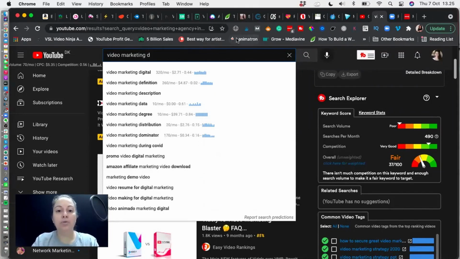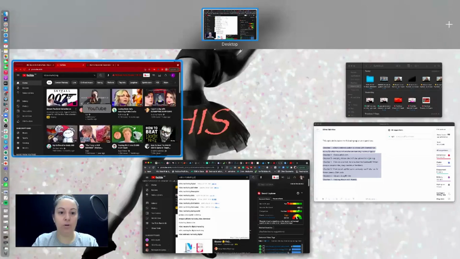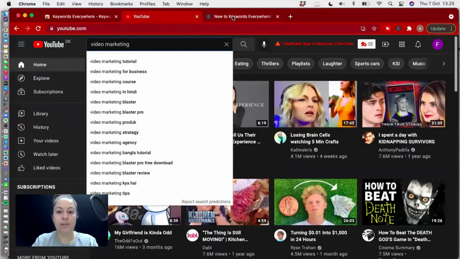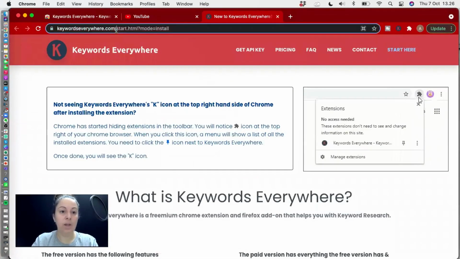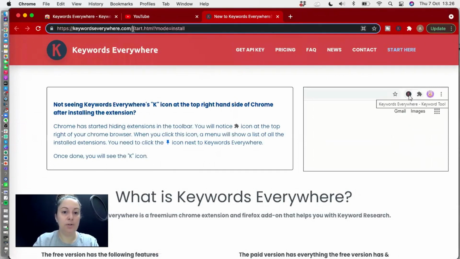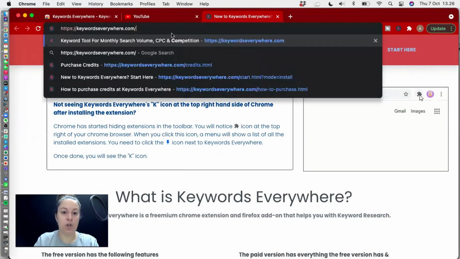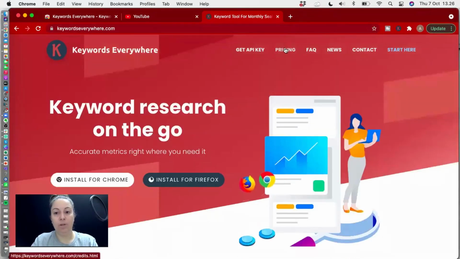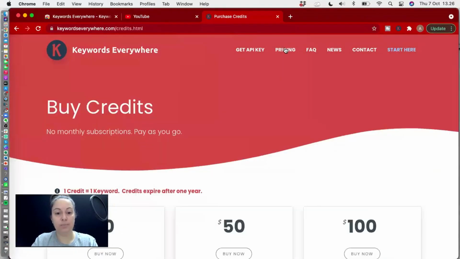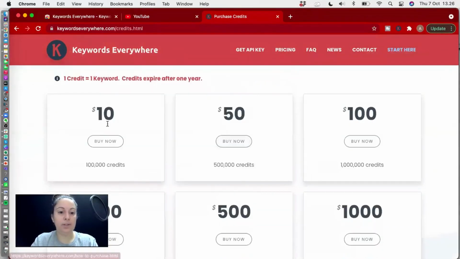So how do you pay for Keywords Everywhere? Because that can sometimes be tricky for people. What you want to do is come over here, go to keywords everywhere dot com. Here we go. And then you can go to pricing, and you see it's $10.